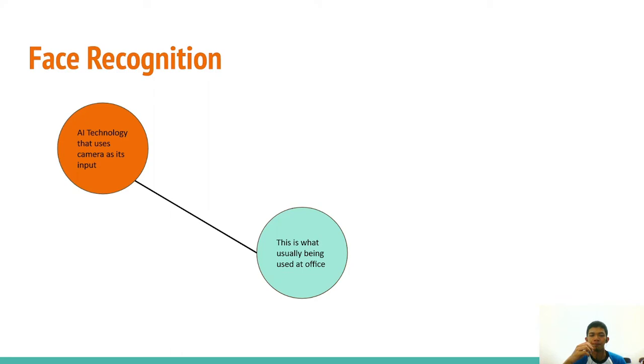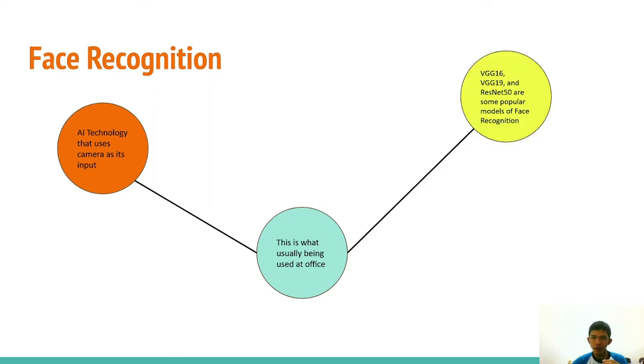recognition or face scan. And also, some examples with fancy terminology: the models that are popular on the internet are VGG16, VGG19, and ResNet50.